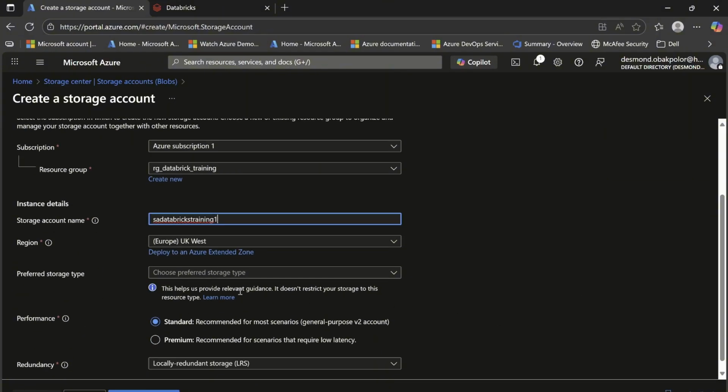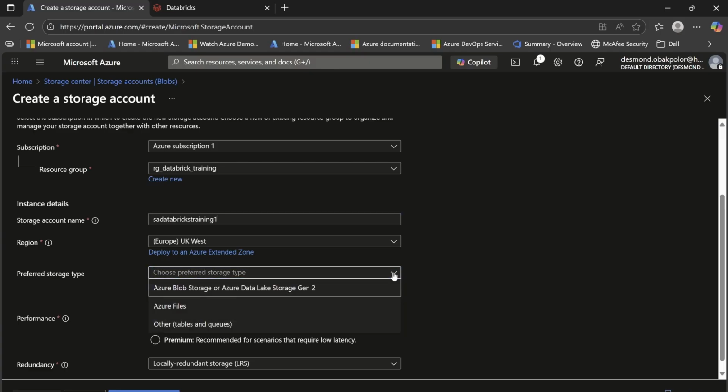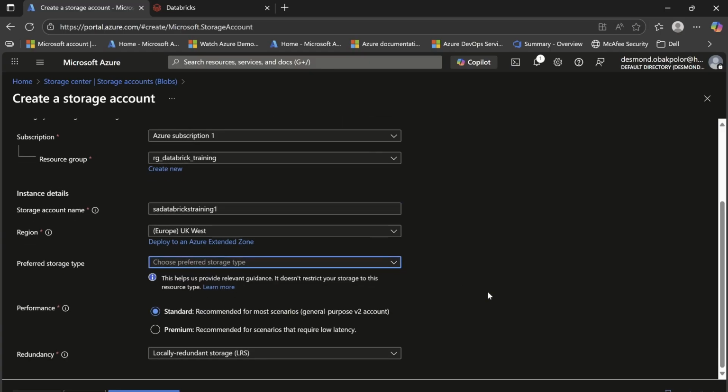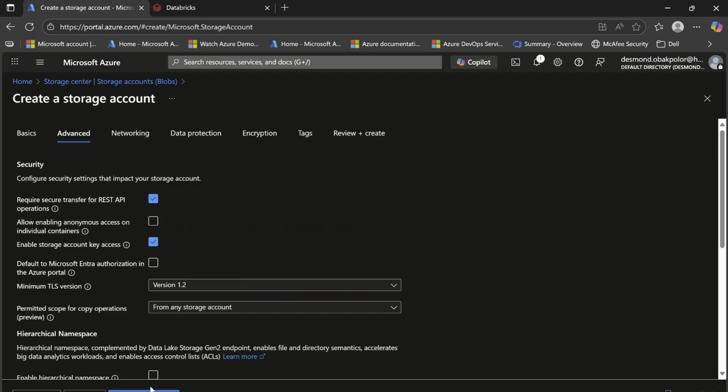And storage type, I'm just going to leave this blank. The performance, I'll leave as standard. The redundancy, I will choose locally redundant because that's the cheapest option. So the next thing I will do is click on the next button, which is this Next here.